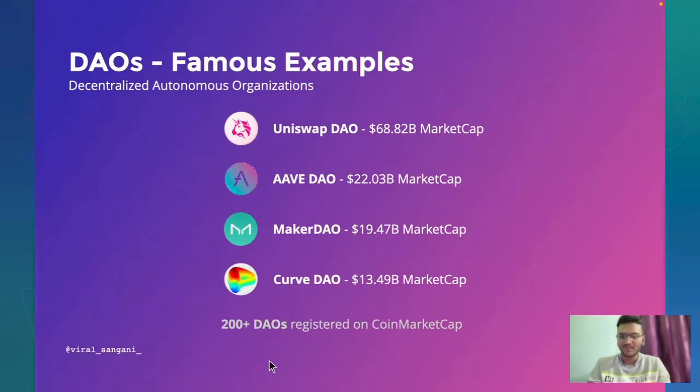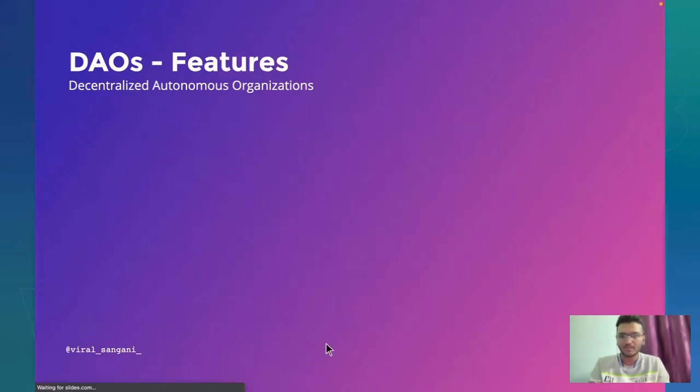We have 200-plus DAOs registered in CoinMarketCap. So these DAOs are verified by CoinMarketCap, but there are thousands of DAOs out there, and 200 are just verified by CoinMarketCap. So let's see some features.